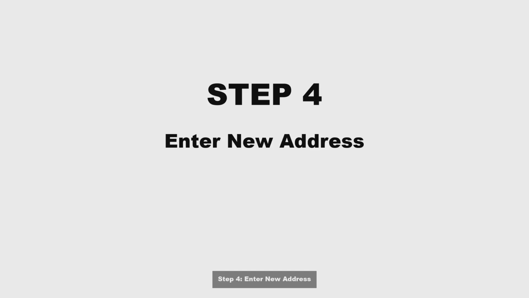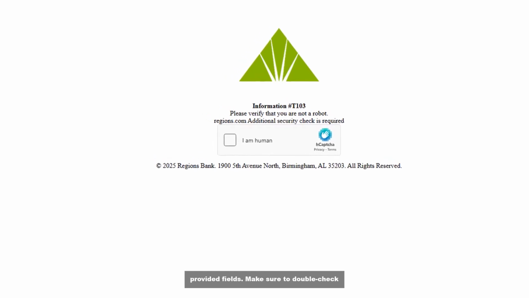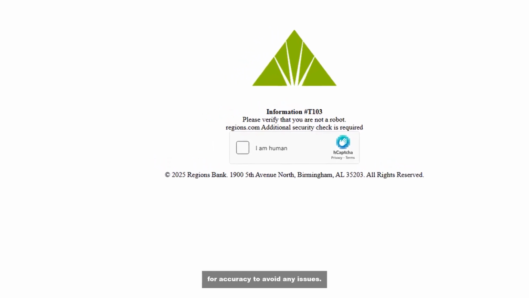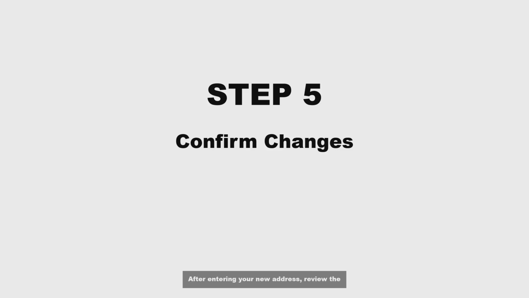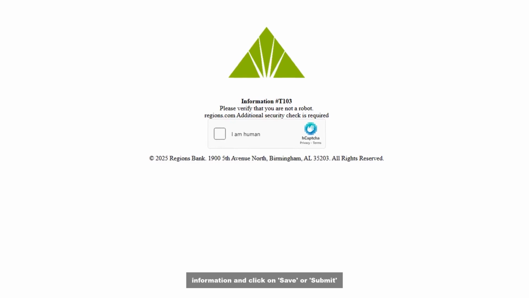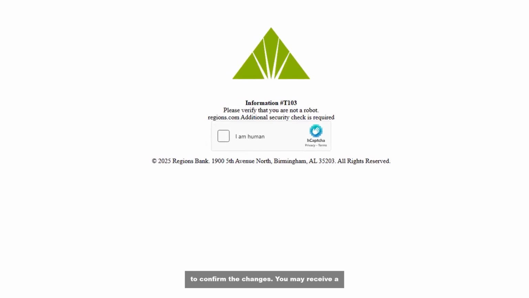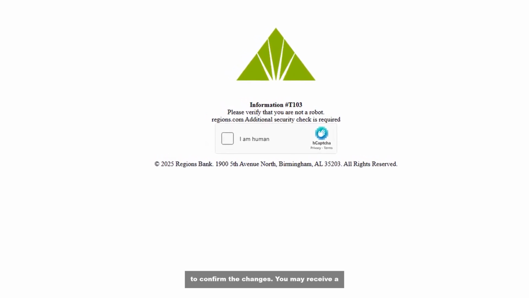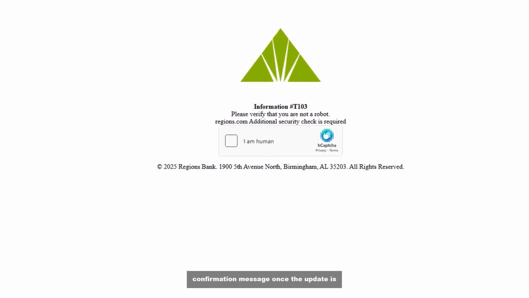Step 4. Enter new address. Input your new address details in the provided fields. Make sure to double check for accuracy to avoid any issues. Step 5. Confirm changes. After entering your new address, review the information and click on Save or Submit to confirm the changes. You may receive a confirmation message once the update is successful.